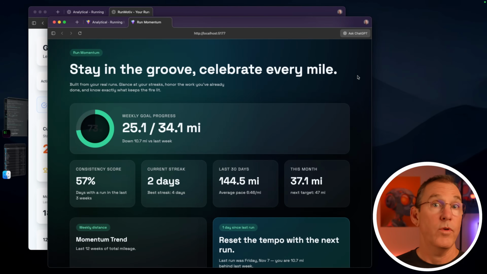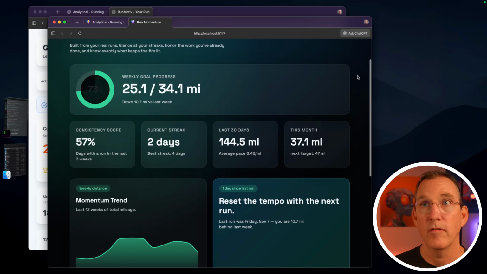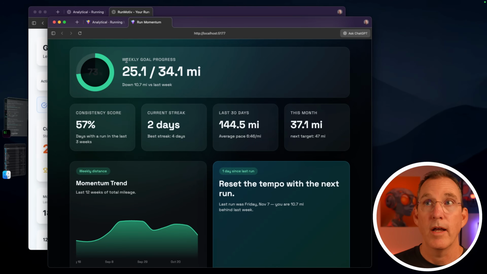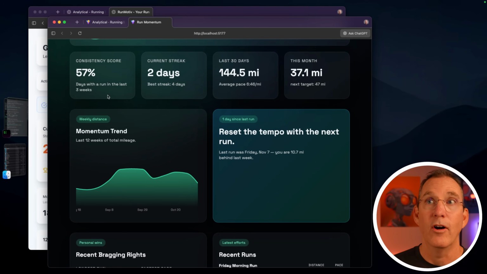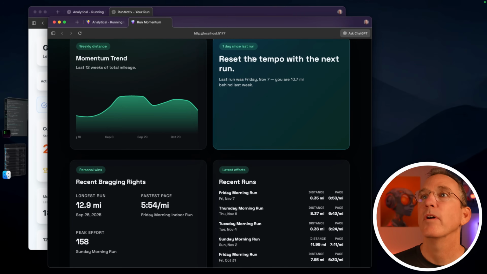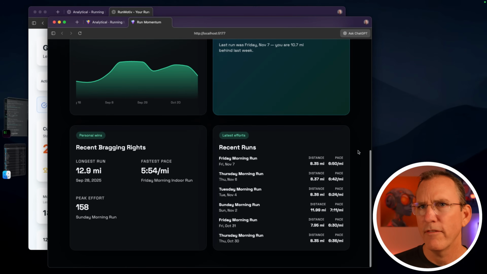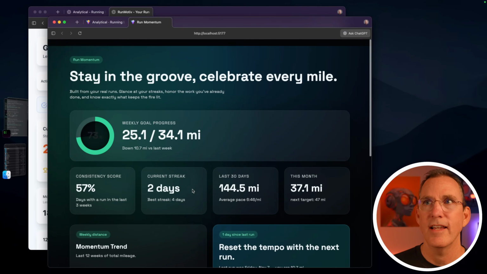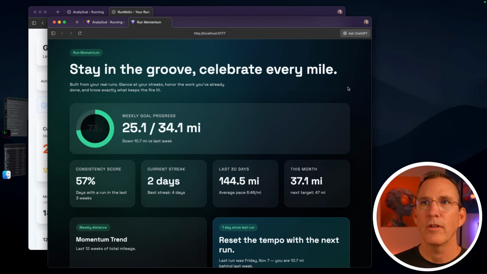And I will say Codex really knocked it out of the park here. Very different, completely different perspective on the same problem. Here's my weekly goal versus what I've done. My consistency score is kind of specific. I have a 57% consistency. 2-day streak, 30 days this month, 1-day run, reset the tempo with the next run. So it's a little more difficult for me to understand what it's trying to tell me, but they definitely worked on design here. This is a very different styling.